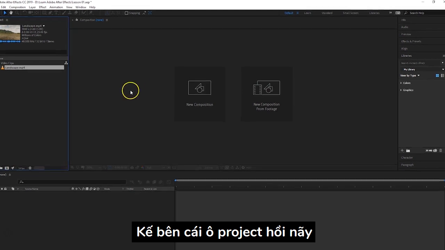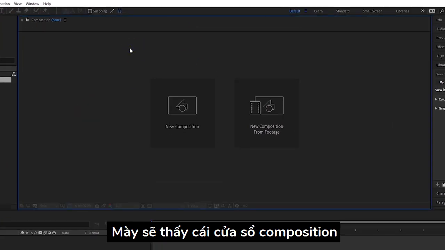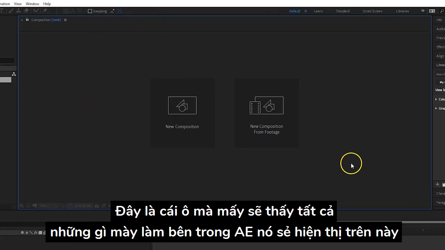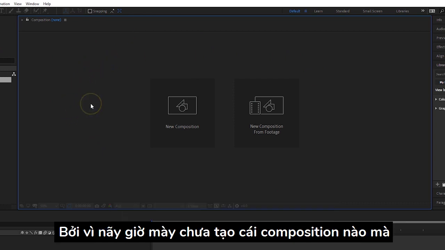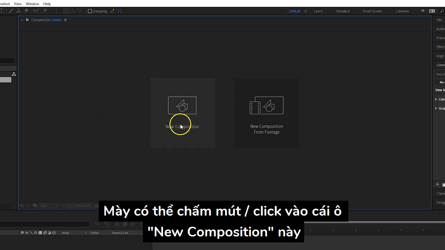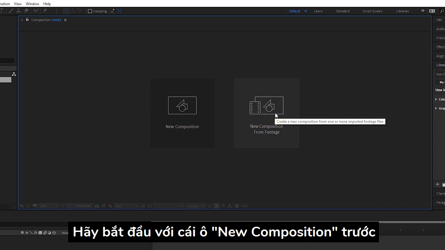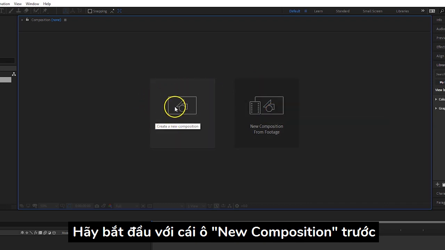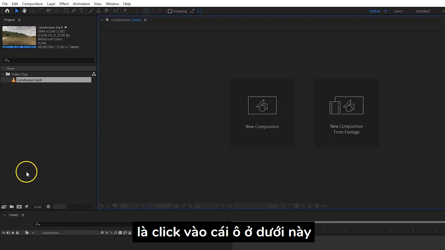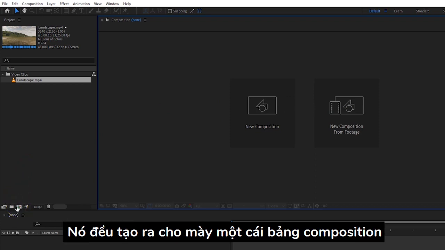Next to that project window, you can see the composition window. This is the panel where we are going to see what we are creating inside After Effects. But we don't see anything yet, and that is because we haven't created a composition yet. So we can click in here to say New Composition or New Composition from Footage. Let's just start by clicking on New Composition, which is the same action as clicking on this little button down below here, which also says Create a New Composition.